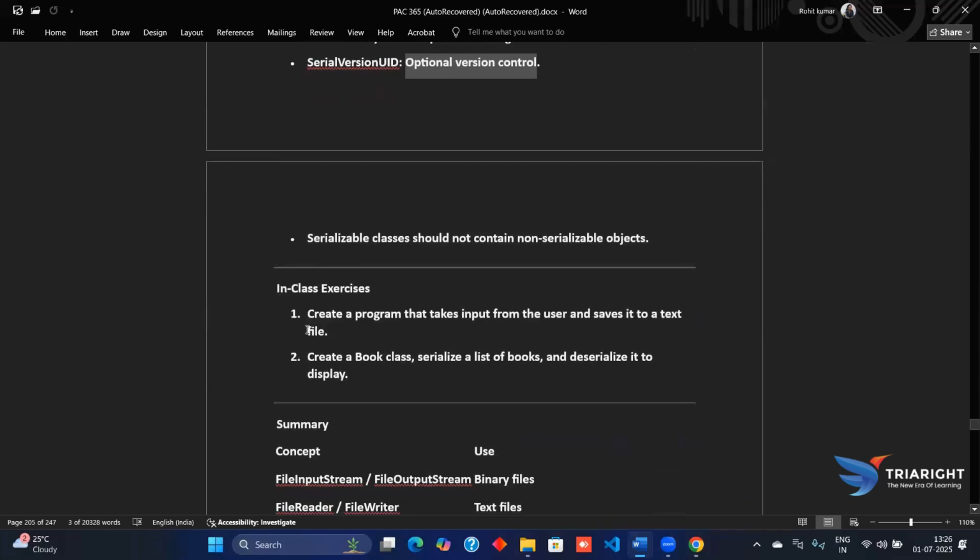Now we can follow some different exercises for practice. We can create a program that takes input from the user and saves it to a text file. Create a Book class, serialize a list of books, and deserialize it to display.